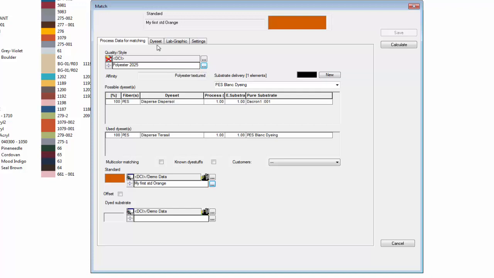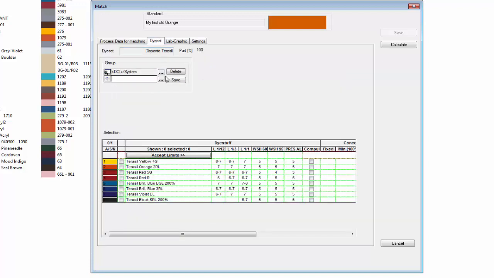Our next tab is Dye Set, and this is where we'll select the dyes that we will use to match this color. So we can come in and we can individually select the dyes by clicking on the checkbox to highlight them. Or we can go all or none with the 0-1 toggle button. If we don't select any dyes, it will automatically select them all.